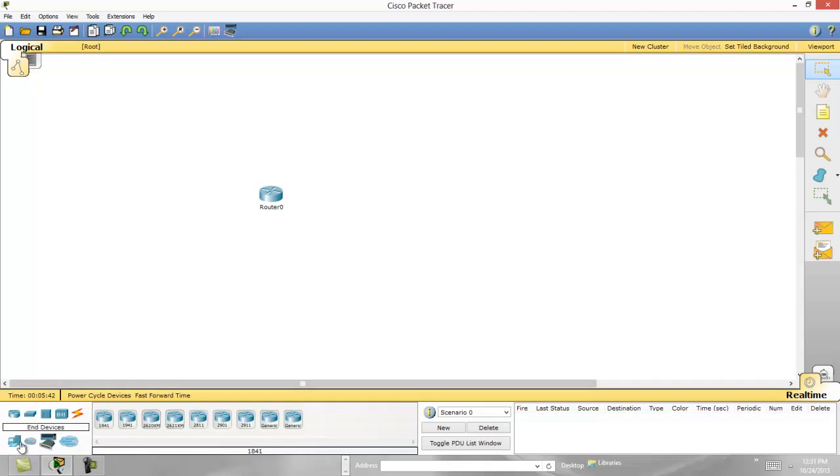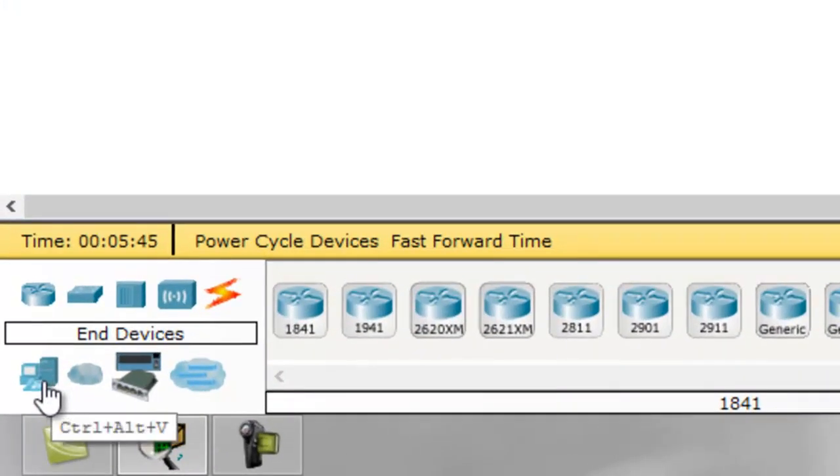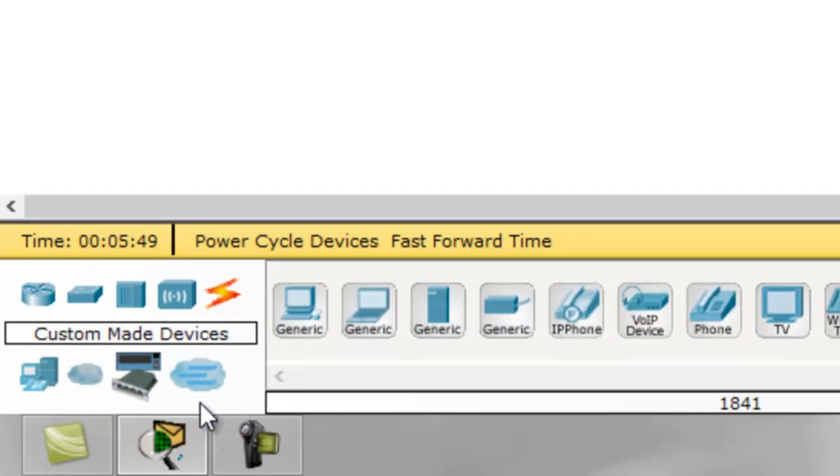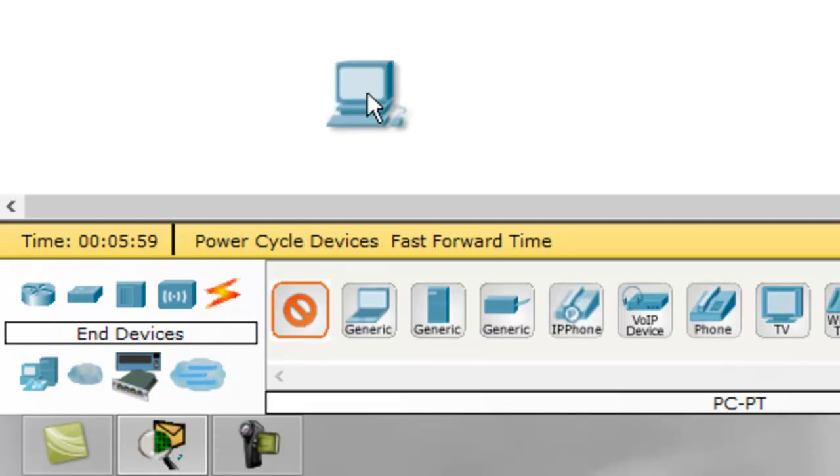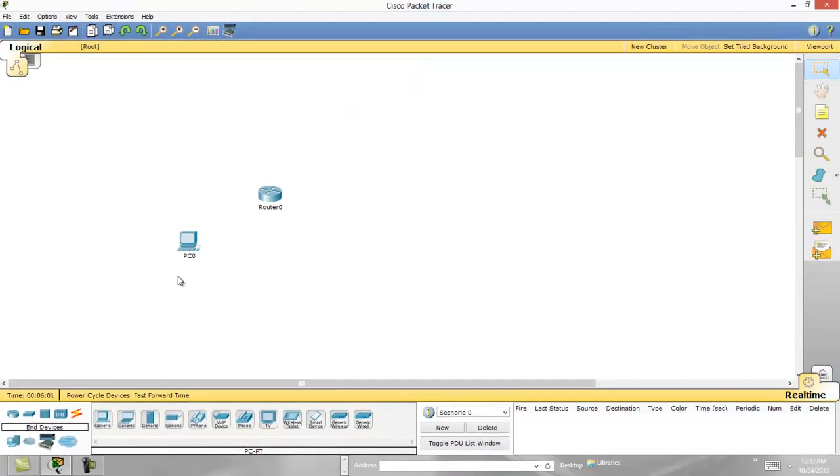Proceed to click on the End Devices icon, specifically the one for computer systems. Go ahead and select the PC system, which should be the first icon once you've selected End Devices. Drag that icon onto the screen, which should give you PC 0. Do it a second time, which will give you PC 1. On your screen should be a single router, Router 0, PC 0, and PC 1. All three devices are currently on, yet unconfigured.